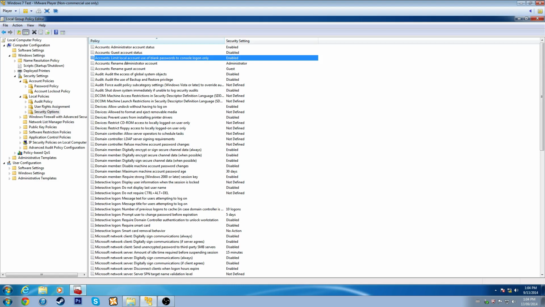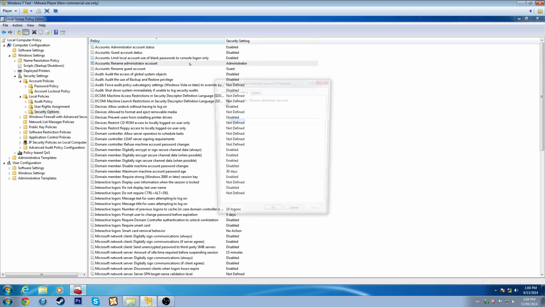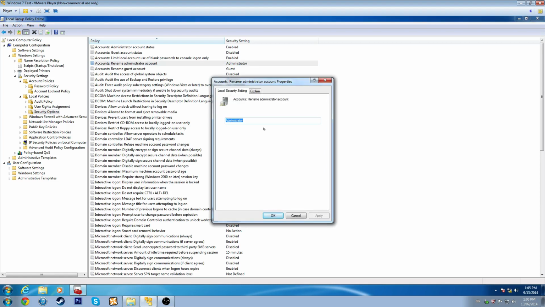So accounts, rename administrator account. What people often like to do is, because if someone is going to be getting into or guessing your password, trying to get into your computer, it's a pretty safe bet that your user account might be named administrator or admin. So what people like to do lots of the time is rename this. They could call it whatever the heck they want.